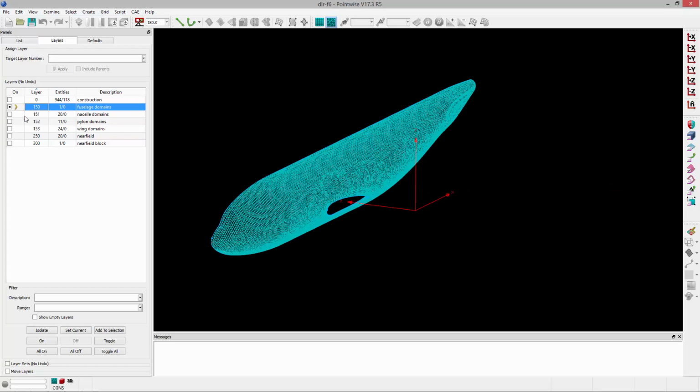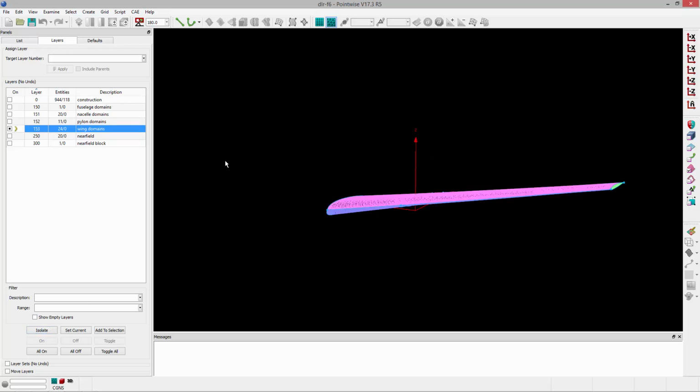You can see the chevron, and that basically means that any entities I create are automatically going to be assigned to that layer. I can make any layer the current working layer by clicking on it and then clicking the Set Current button, and you'll notice that the chevron moves to that layer. I can also isolate any layer by double clicking on it or clicking on that layer and clicking on the Isolate button, and you can see I've isolated the wings.